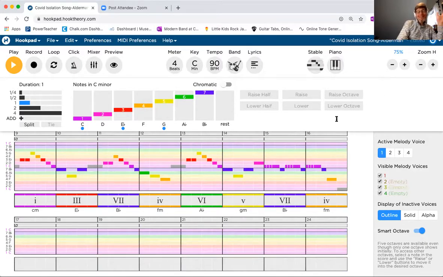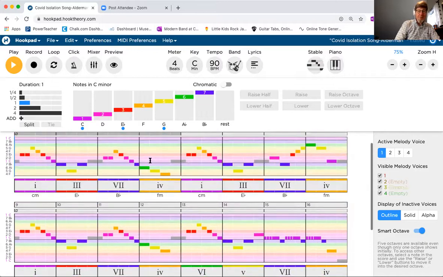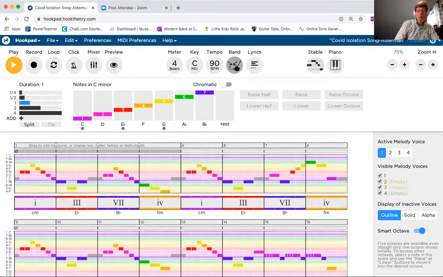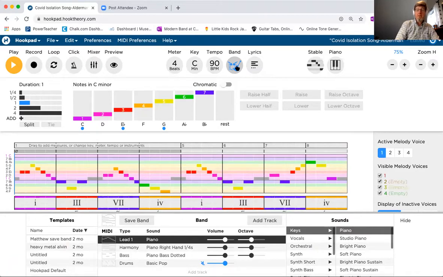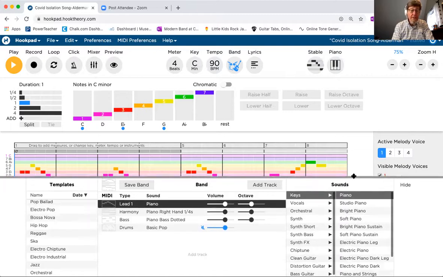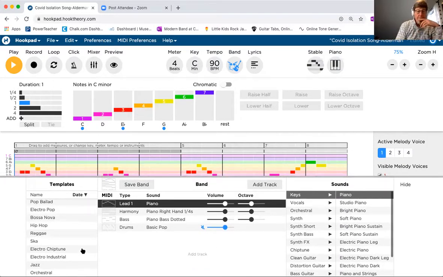All right. There's only one thing that would make this song even better, and that is to change all of the sounds from nothing but boring piano to something else. I click on band, I go down here, and I can pick all sorts of different things. I can pick reggae, hip hop, bossa nova, pop ballad. There's even a couple of things that my students came up with.